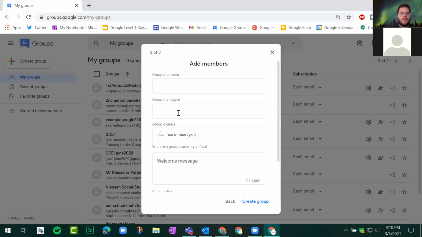We can also drop in our managers. So if we have other people that are helping us out to manage the group, we can do that. Same thing for group owners. Group owners are essentially the same thing as managers, but they also have a few more options. They can, of course, get rid of regular members, or they can also shut down the whole group. So just be aware of that.